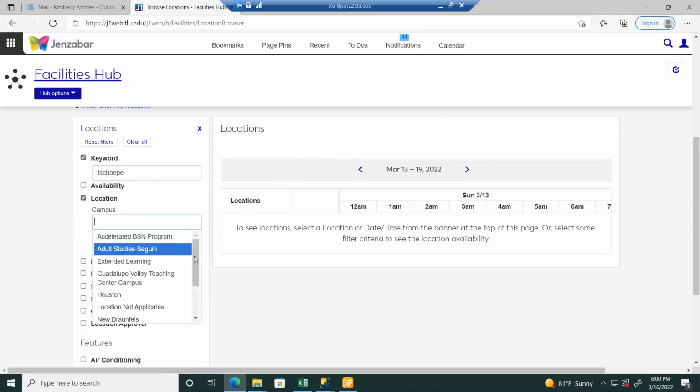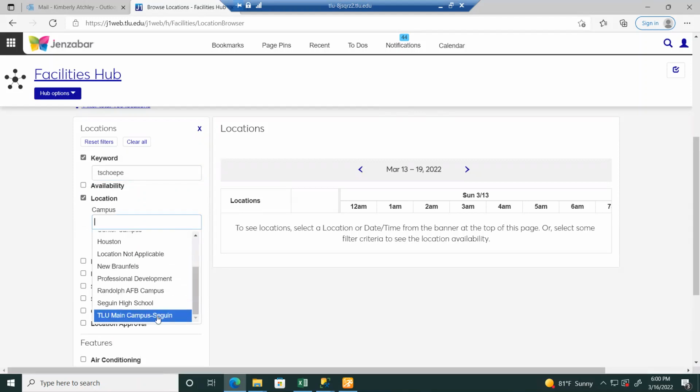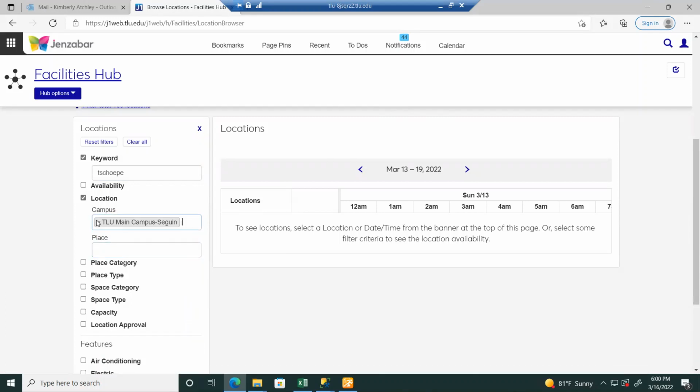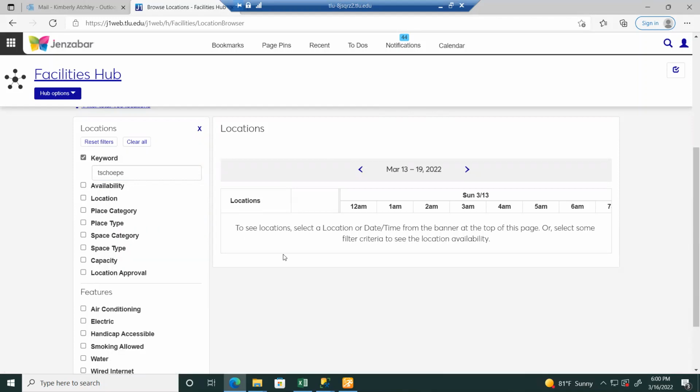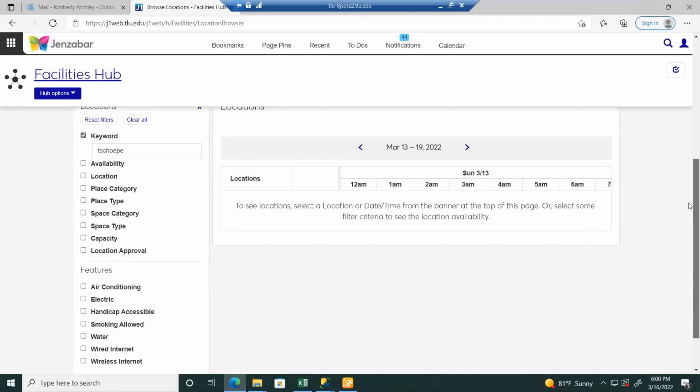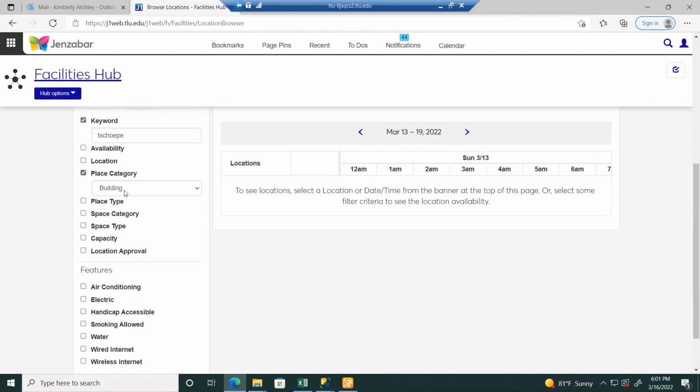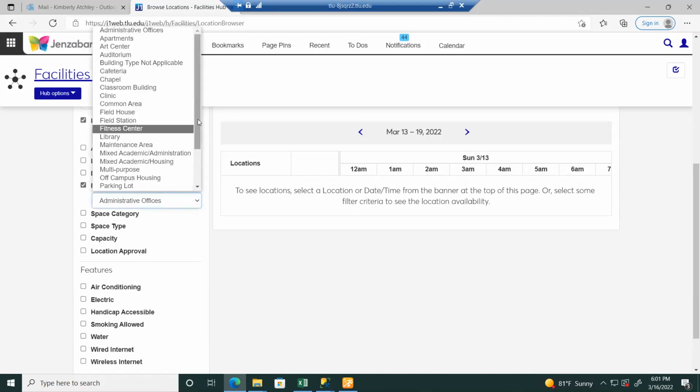Location, you would have to select TLU main campus again, and then you'll get a drop down for all the different buildings, and you can specifically select the building. Place category and place type. So your places are going to correspond directly to what you think of as a building on campus. So you have this category filter. And then you have type as well, which gives you further information that you can filter the buildings by.